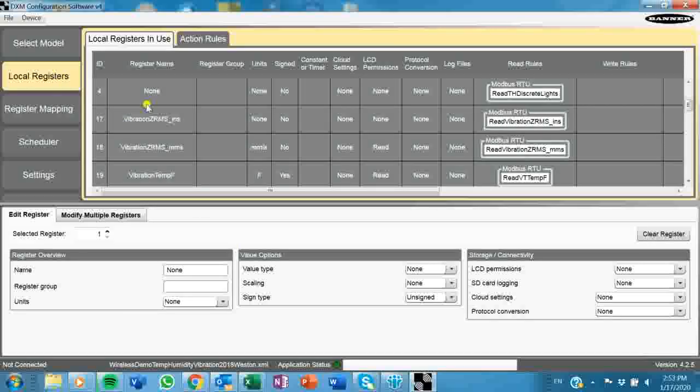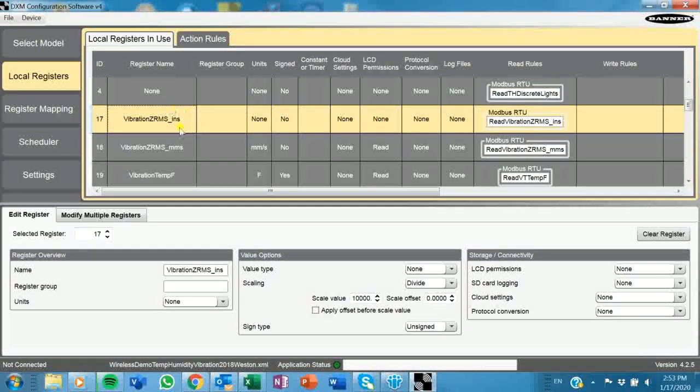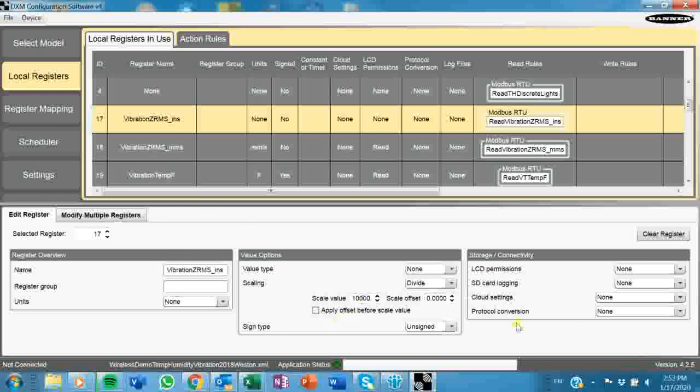So if I go here to my local registers and I scroll down and I click on right here, and if I open this up a little bit more, I can actually see all the data that I can parameterize in the local register itself. So I can give it a name, I can group it, which is helpful. I can modify multiple registers at once if I want to apply the same scale to a bunch of registers. I've found that to be helpful sometimes.